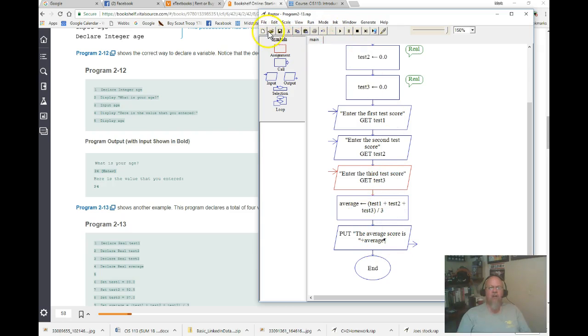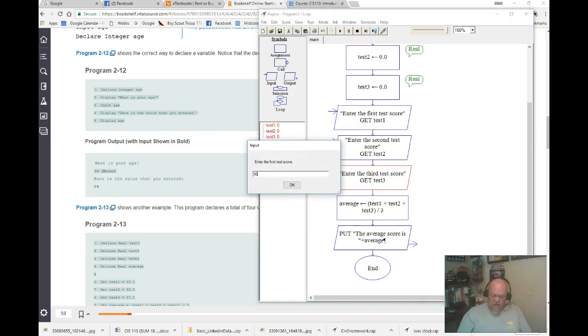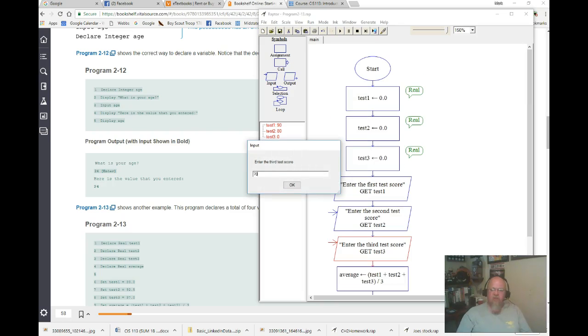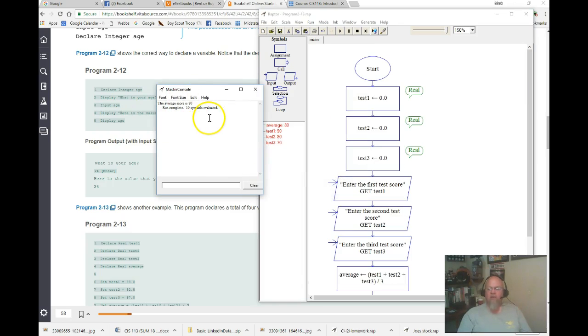Okay, so it's not going to run any different. Okay, so 90, 80, and 70, and the average score is 80. So again, it didn't change anything in the program, but whenever we use a variable, we need to declare it first. We need to basically set aside in memory this amount of space, and since I told it 0.0, Raptor knows that's a real data type, so it's going to reserve this much space for that variable. Okay.